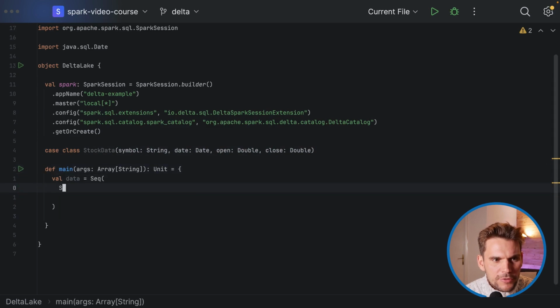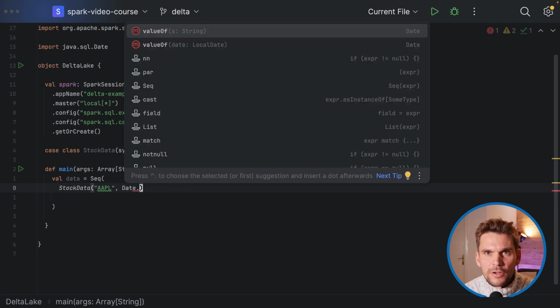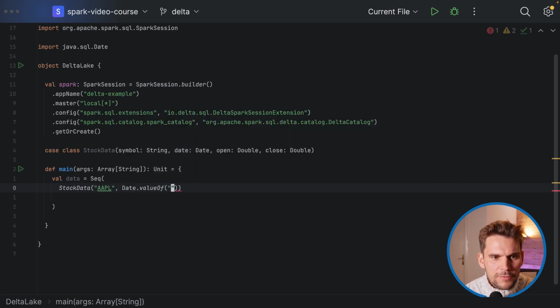And now we would like to instantiate some of these. So StockData, the symbol, we are going to use Apple. And the date, for example, would be an SQL date. So we are referring to Date and say valueOf. So we're instantiating a new SQL date from a string, and we say 2023-10-09, and then we need an opening price. Let's say it was 10, and the closing price was 11.